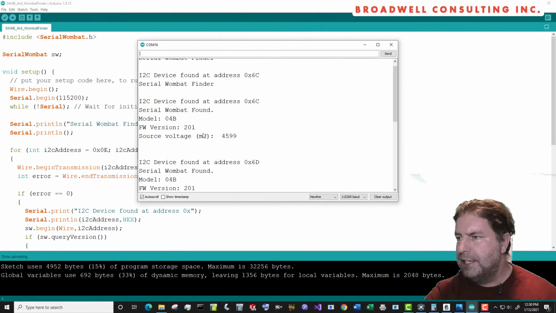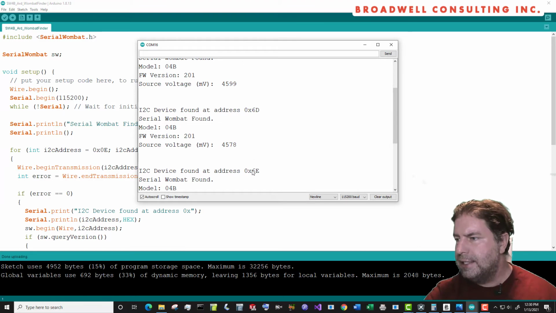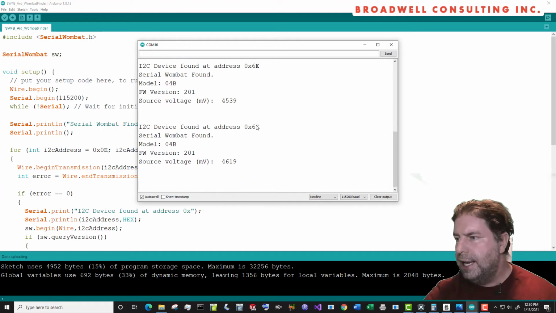And we can see what did it find. The serial wombat finder found a serial wombat at 6C, at 6D, at 6E, and at 6F. So all four of our chips are working properly and are properly attached to the I2C bus. It notes the model number, which is a serial wombat 4B, and the firmware version that's in the Serial Wombat.